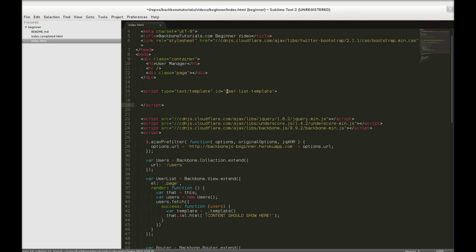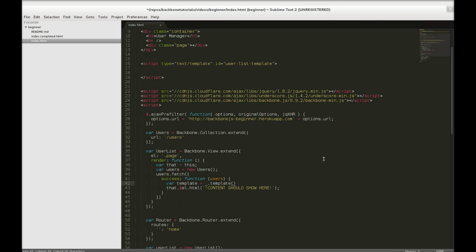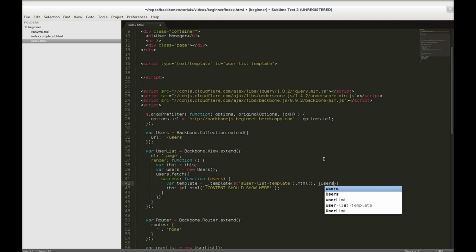So we have the user list template ID here. We can grab its contents to be used in the underscore templating function by using jQuery. So we're going to select the user list template.html, and we're going to pass in the users collection. Now the users collection has a bunch of methods on it, and the actual array of models is stored in users.models. Because we don't need the other functions, we're just going to pass down the models to our template.